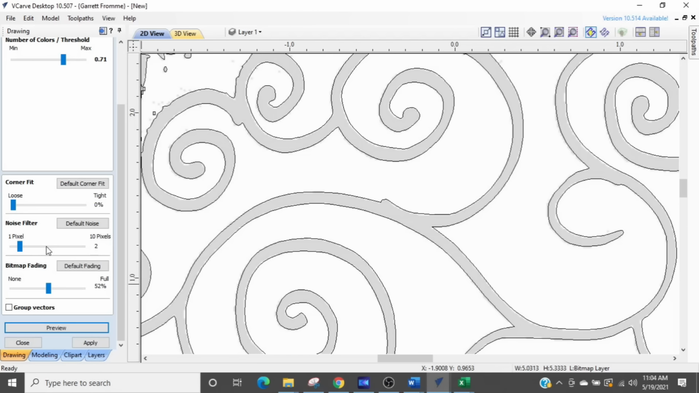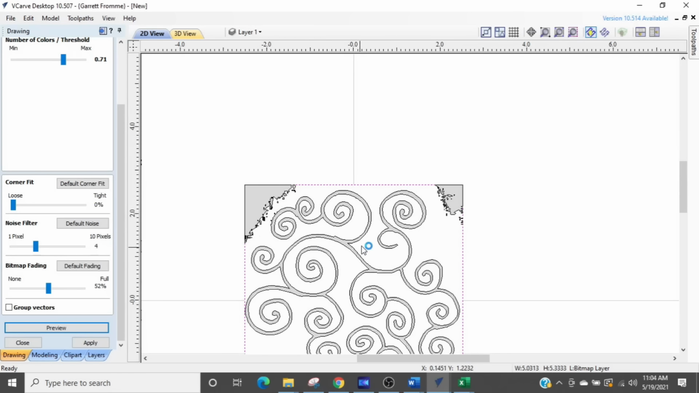Now the next one is the noise filter. Okay, so that's if you have something that's got a lot of activity in it. It will tone it down as far as the number of nodes. And something like this, I would keep the noise filter a little bit low. I want to keep pretty much the noise that's going to be in here. Now noise would be nodes. I'll show you that in a moment.